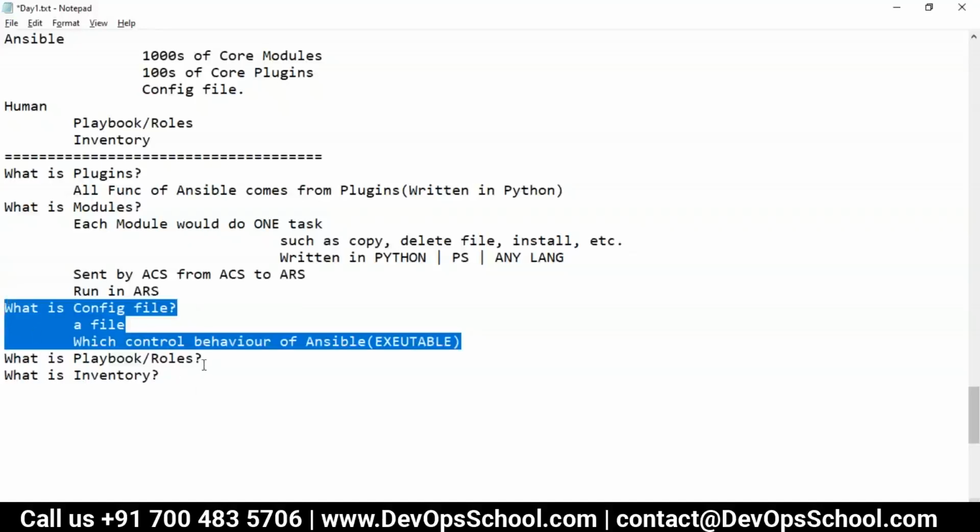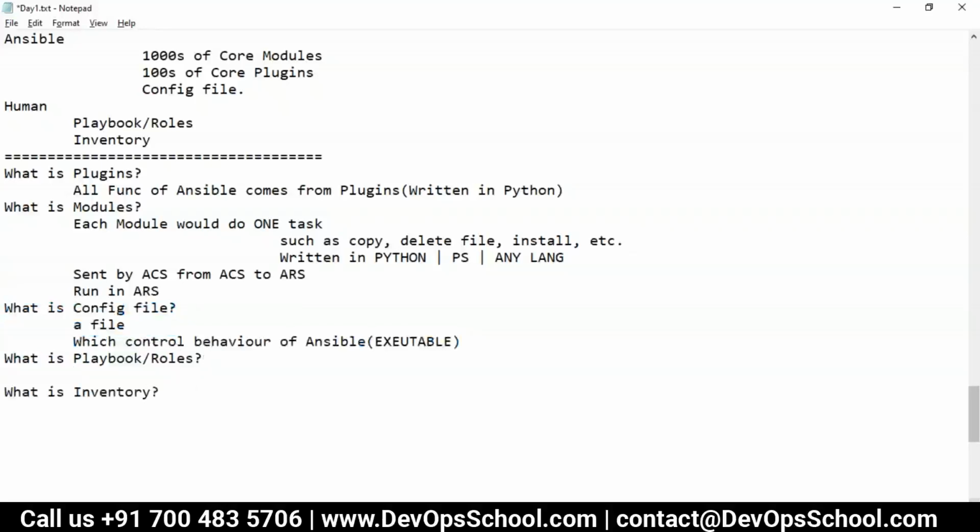Okay, now the question is, what is a playbook and what is a role? Guys, playbook or roles is a program. Now again, who's writing this program? Human. You see, humans write a program, playbook and roles. So probably some of you might be hating it, but you have to become a developer in the next 2 to 3 days. Okay, it is a program. But what kind of program? I will come back.